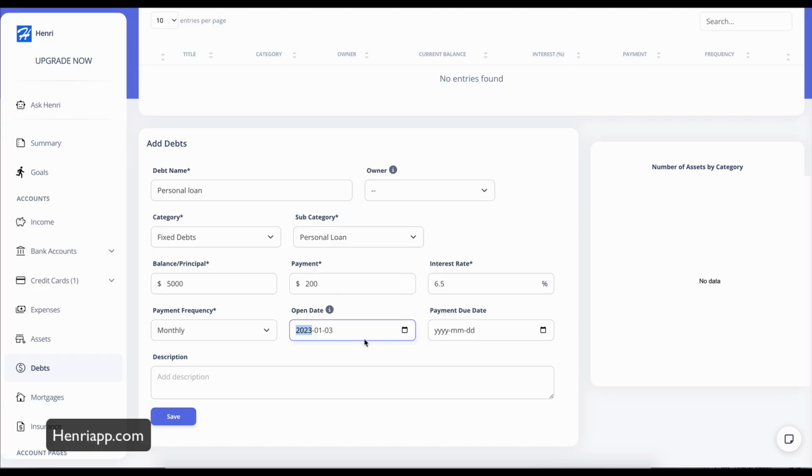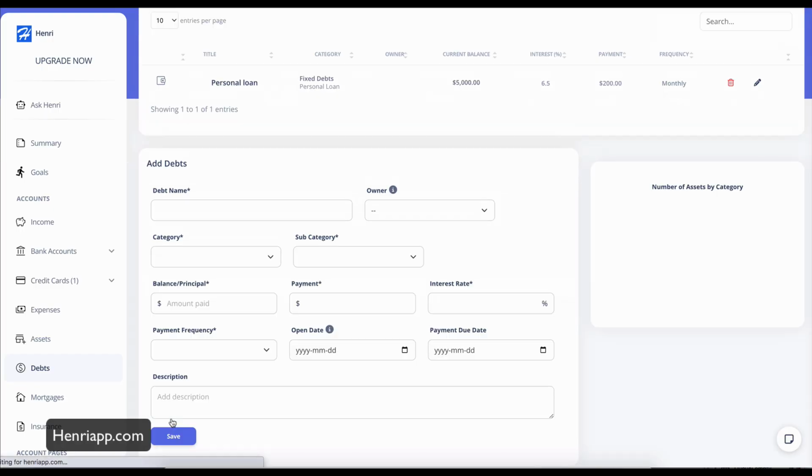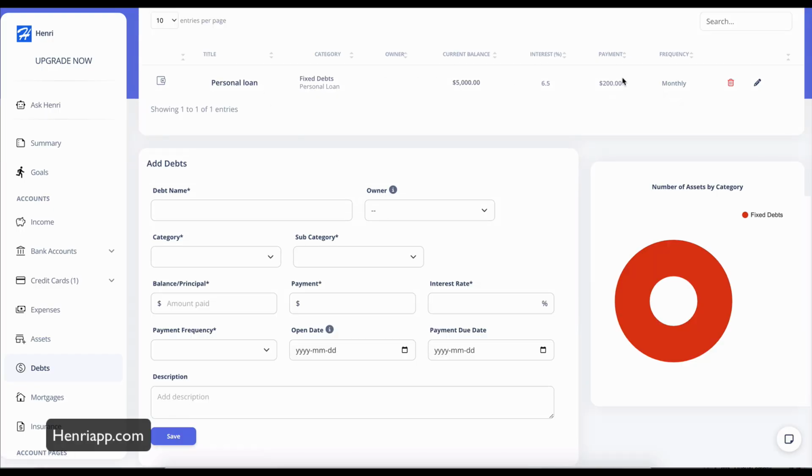January 3rd, and the payment due date is optional. Of course, you could add a description, and you do a save, and this is your loan up here.